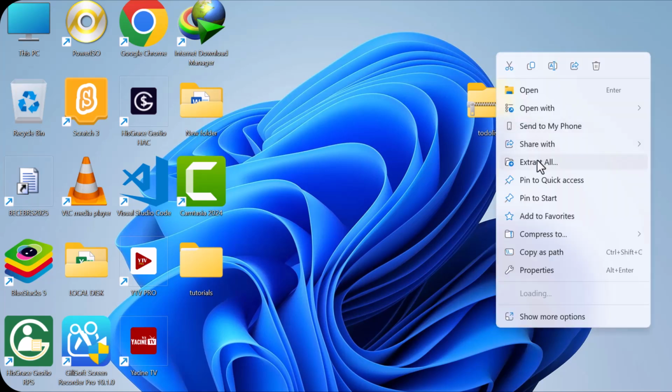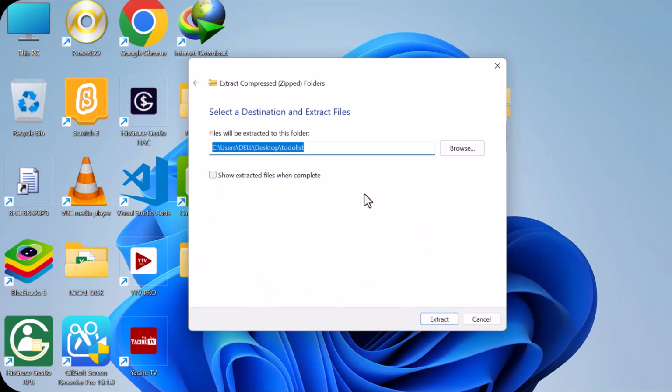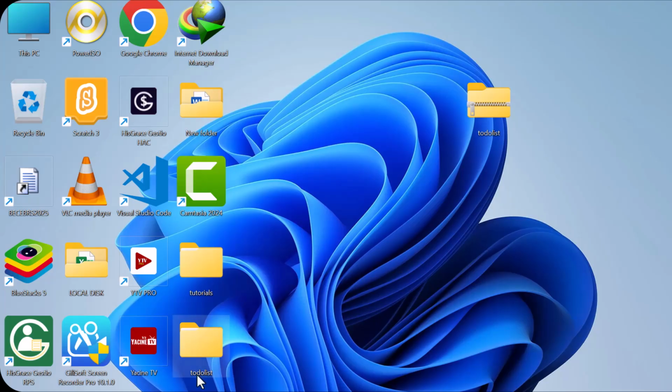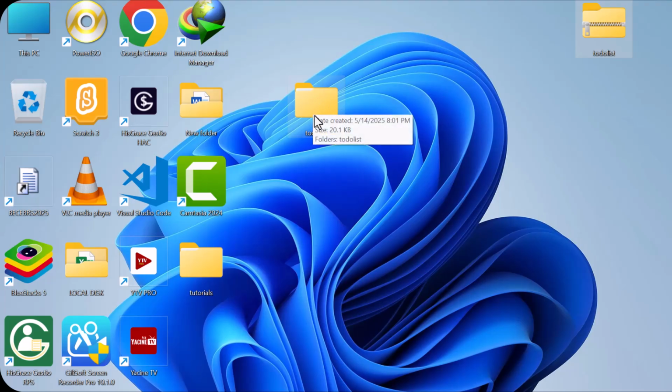So the first thing is that I have to extract the file. Let me extract it. Okay. Good, successfully extracted. All right. Now, I am going to open this folder with my IDE, which is my Visual Studio Code. So we will get to know what the files are all about.